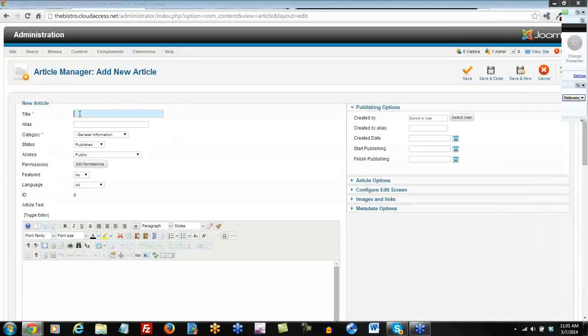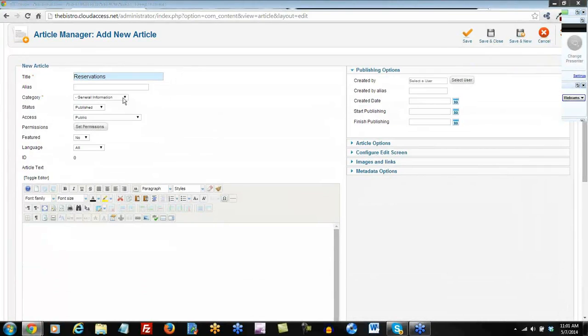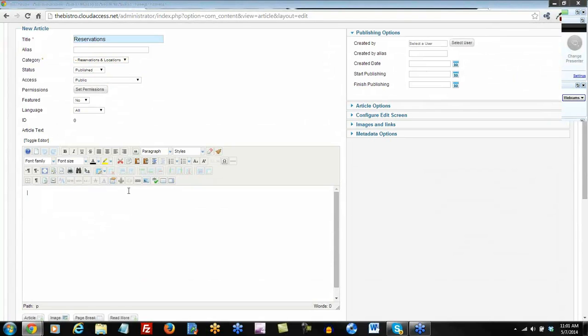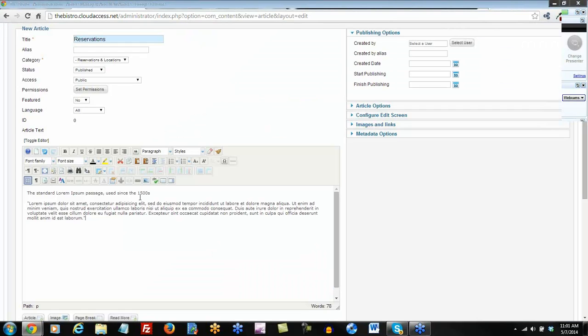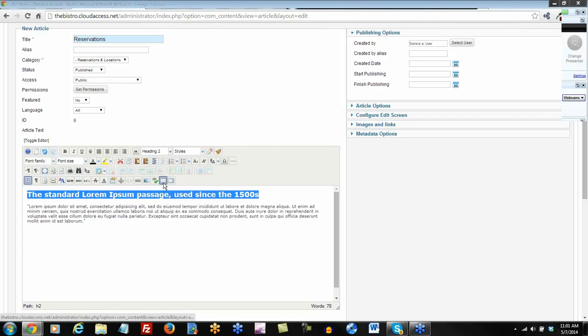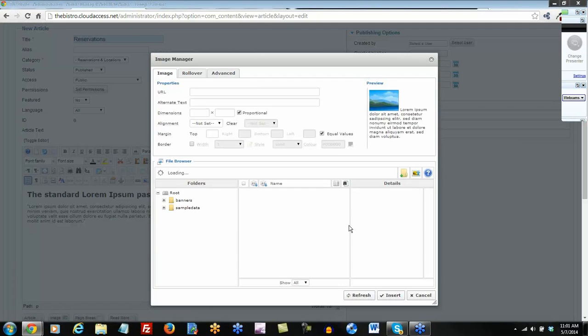Let's call this one reservations. Put this in my reservations and locations category and paste in our plain text. Insert. Create a heading out of this. Insert another image. And browse my computer.